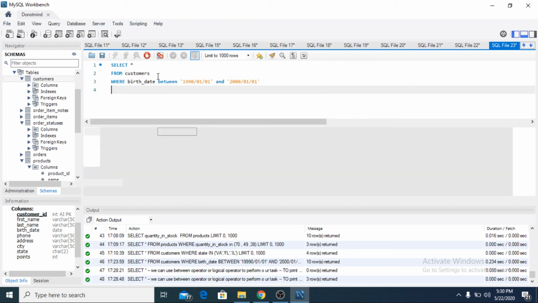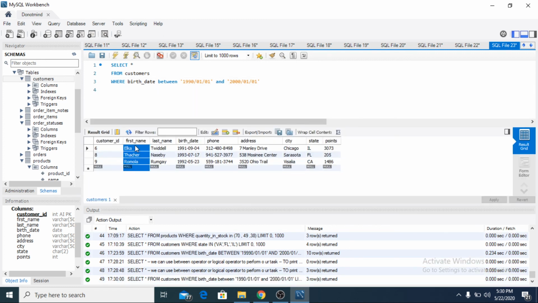Now we execute, and the same data has come, three rows. So this is what is between 1990 and 2000. Like this we have done it. So this is part 5. I hope you like it.